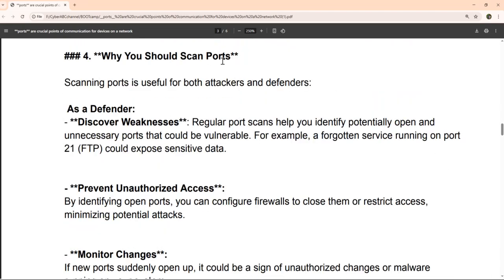Why you should scan ports, just like we already said. Scanning ports is useful for both the attacker and the defender. First, as a defender, it helps you to discover weaknesses. A regular port scan helps you identify potentially open and unnecessary ports that could be vulnerable. For example, a forgotten service running on port 21, FTP, could expose sensitive data.